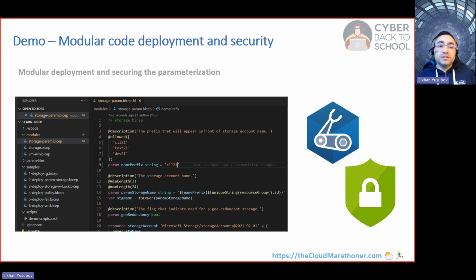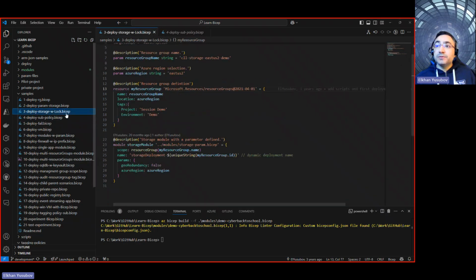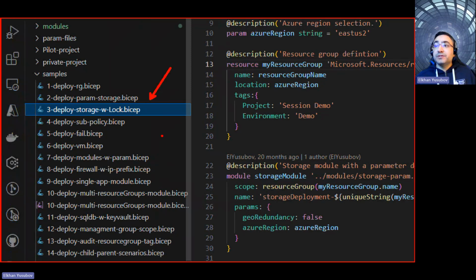Let's go to the second demo. The second demo is about deploying a storage account with a don't delete lock security control. To do that, navigate back to our Visual Studio Code. This time I'm going to navigate to example number 3 here, which creates a storage account with lock.